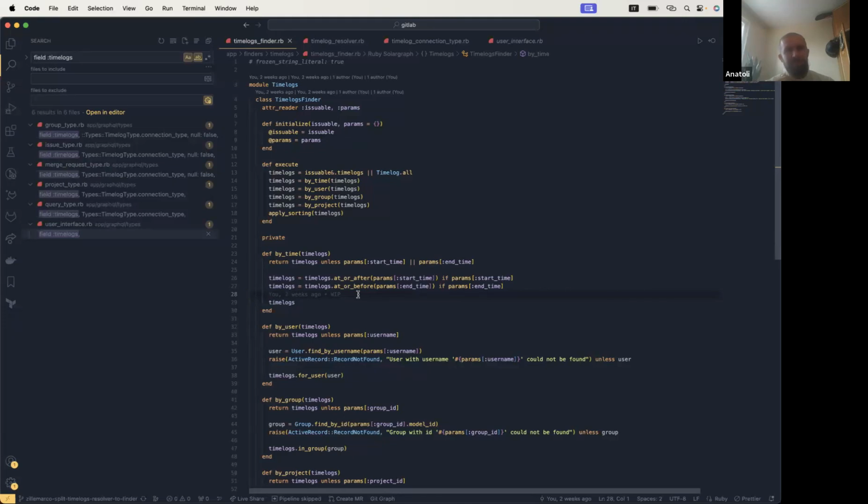Okay, so the separation between finder and resolver is just GitLab specific, right? I guess so. It makes sense to have this separation because you can build one service and then use it on REST APIs, on GraphQL APIs, or other places of the code base. So basically, you don't have to rewrite the logic to fetch, in this case, the time logs every time. Mm-hmm. Okay, I got it.